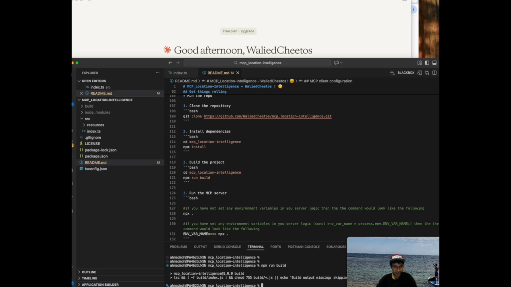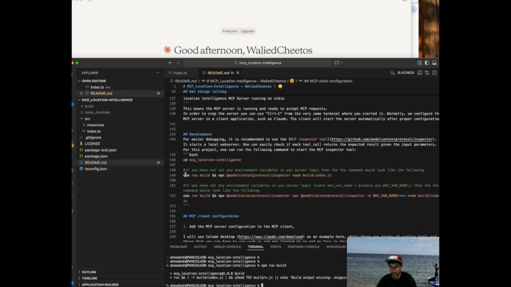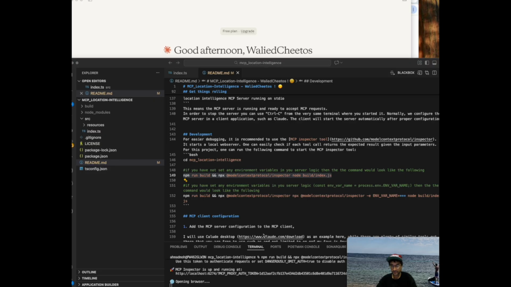This tool is called MCP Inspector, and it's a Node.js based tool. I often use it to quickly verify that everything works as expected. You can find the command here, under development for debug. That's the command I will be running for the inspector tool, and ideally, this should launch the inspector tool right away.